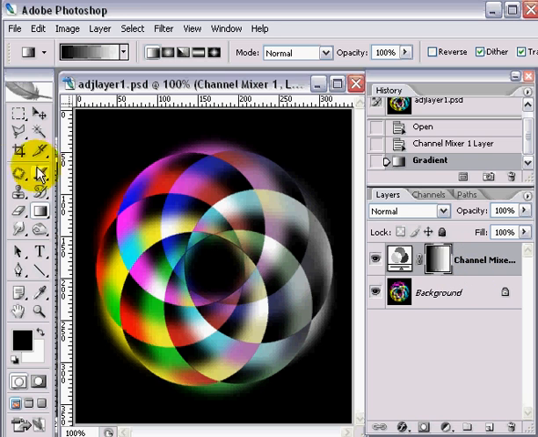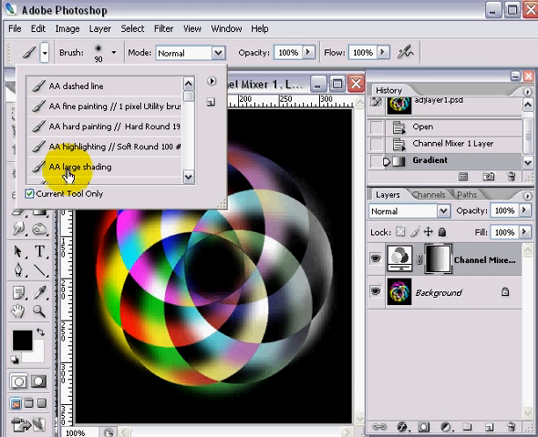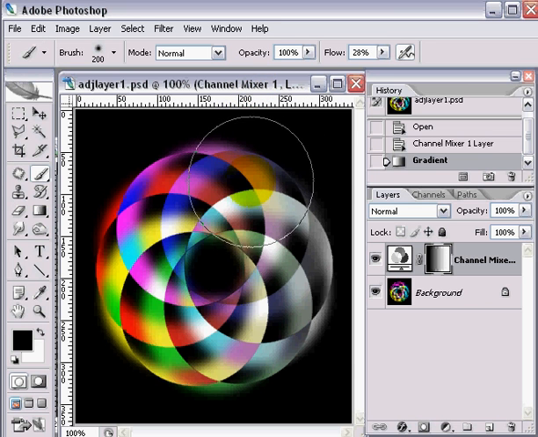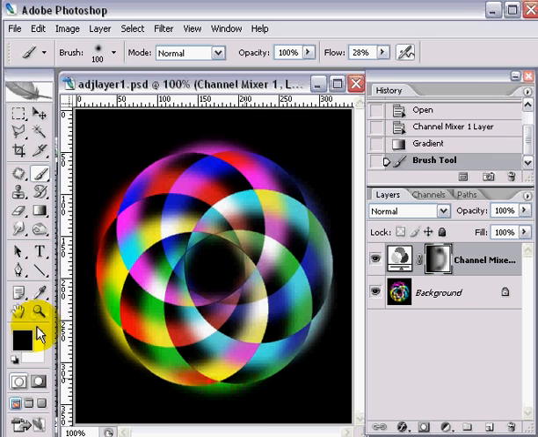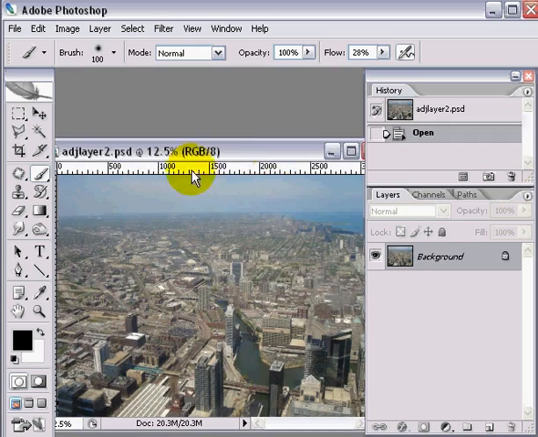I can adjust this if I want by choosing the brush tool, and I'll use my custom made shading brush here, reduce the size a bit, and I can bring back color around here. I can take out color here if I want. You know, all kinds of options. Okay, let's look at another example.